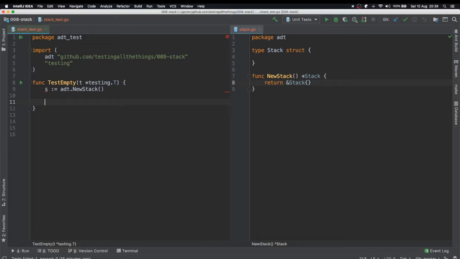Go comes with a testing framework as part of the language. This test here is part of the Go language, but the language doesn't come with any assertion library. So to do assertions without bringing in any external libraries, you just use an if statement. So we do if s.empty does not equal true. Let's make it clear. So if it does not equal true, there we go.